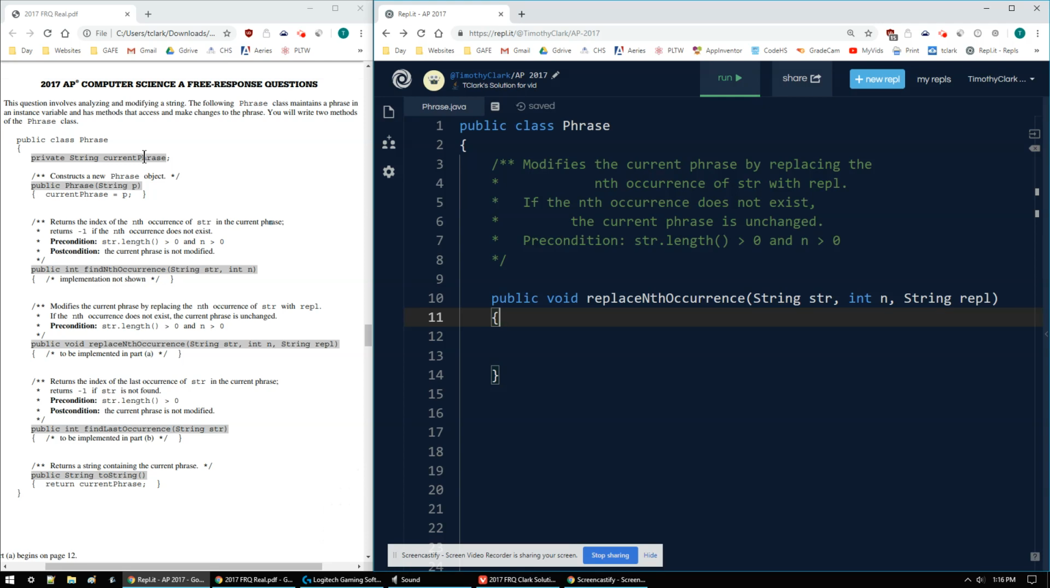You will write 2 methods of the phrase class. So I have a class phrase. Here's my instance variable. It's a string called current phrase. So I'll probably use that later on. The constructor just sets up the current phrase to whatever the user gives me.